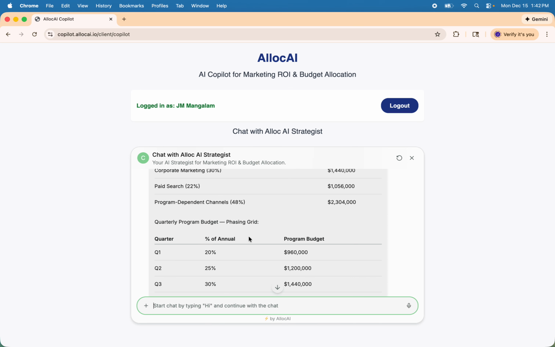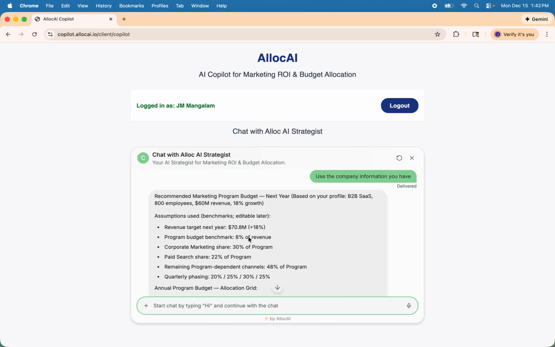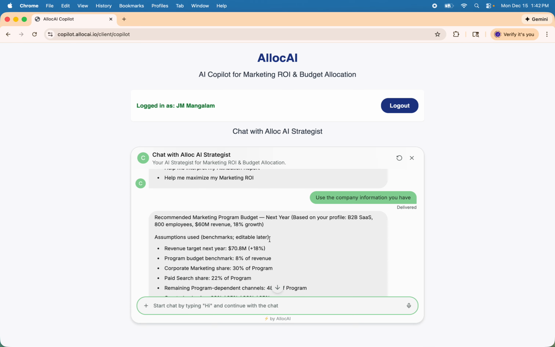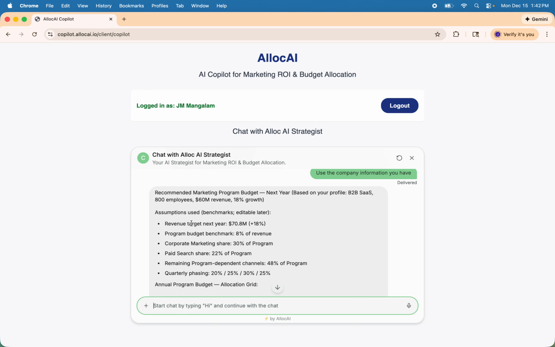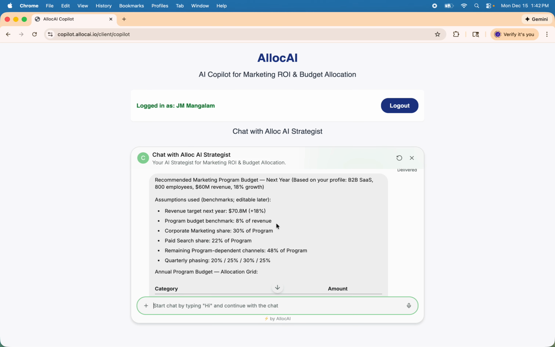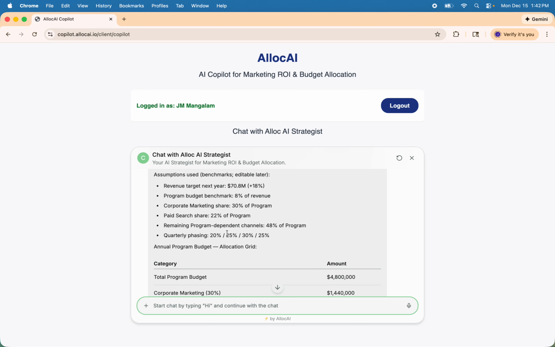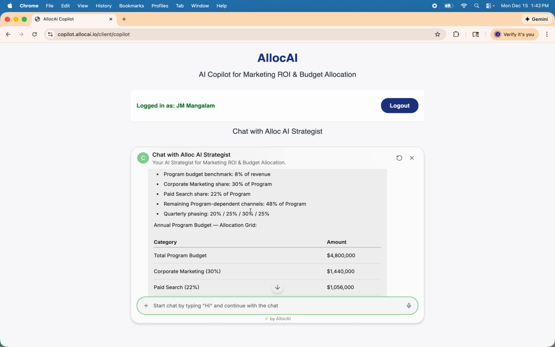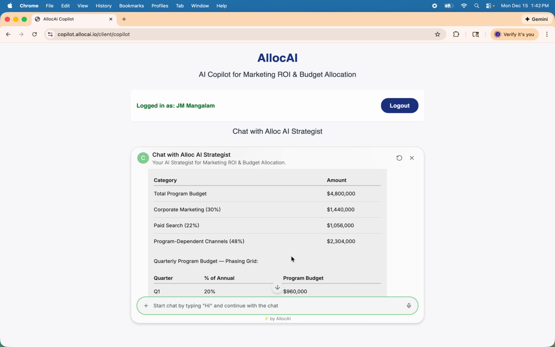So it's giving some recommendations. 800 people, 60 million. It is assuming a revenue target of 70.8 million, an increase of 18%. So it's making some assumptions, quarterly phasing. So you will be able to adjust this. I can ask it to assume maybe a different revenue target, and a different quarterly cadence. The program budget itself, you can dispute that.